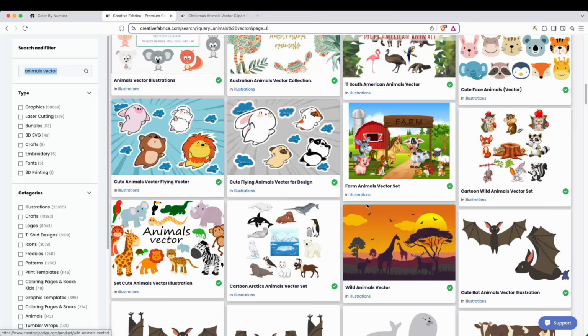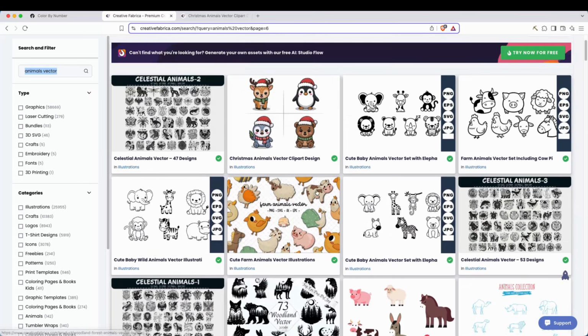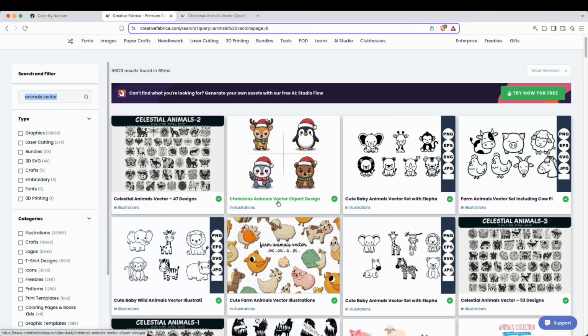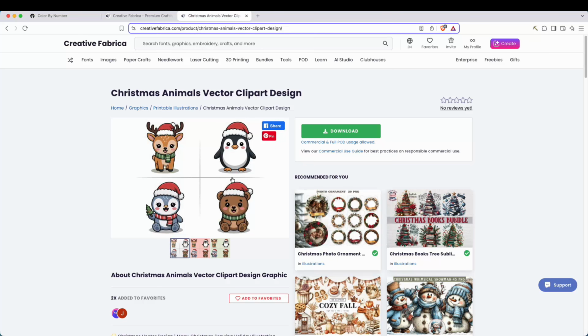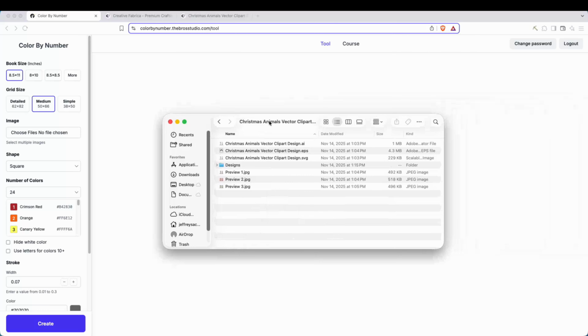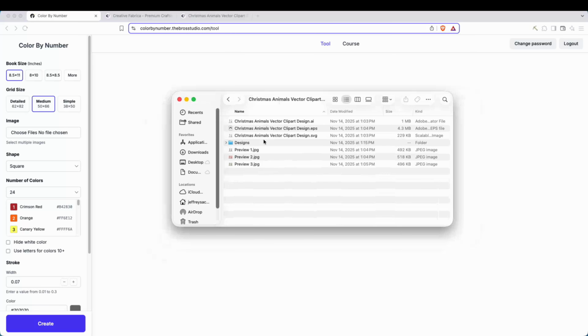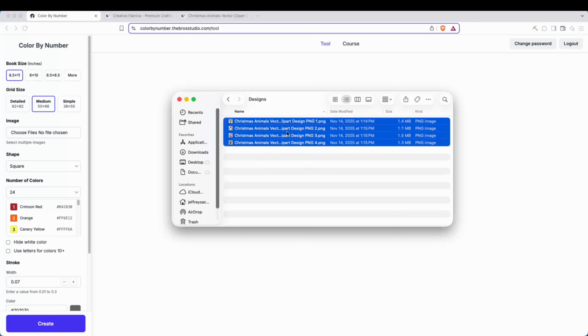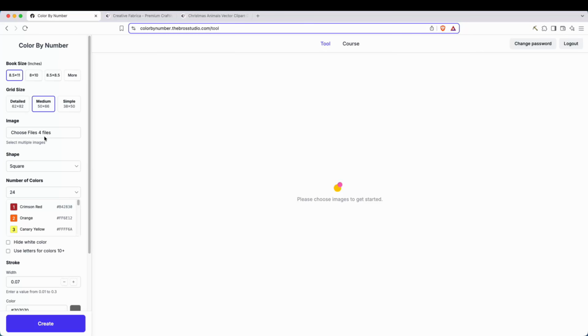But I actually found this one that I wanna try. This Christmas animals vector clip art design. So looking through this looks like it has a lot of potential. And so what I'm gonna do is download this and then just upload it into the generator. Now here is the download, and so I'm going to go to designs here, I'm gonna grab all of these, just drag them into the generator like this, and then you can see 4 files.